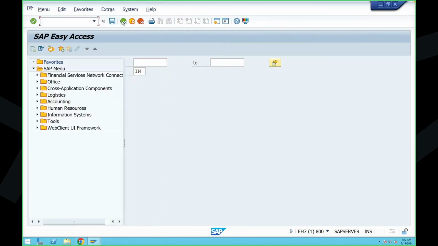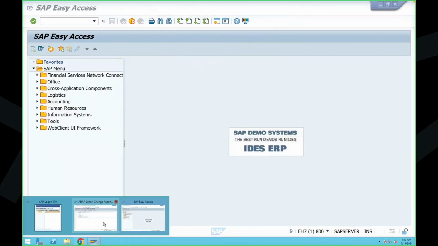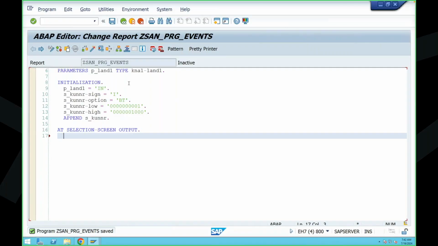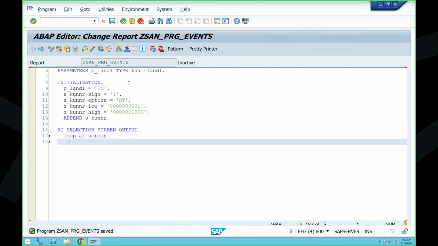We can make this field mandatory by using the event called at selection screen output. At selection screen output is an event. By using this event, we can change screen field properties. For that, you have to use the statement loop at screen followed by end loop. And here you need to use screen, which is a structure. Screen hyphen field name.